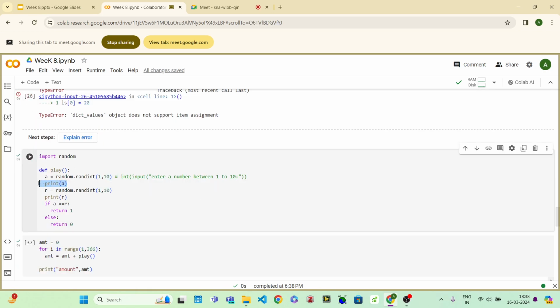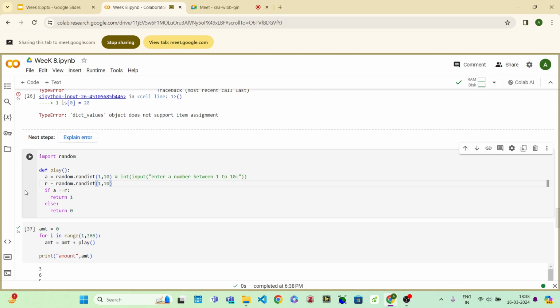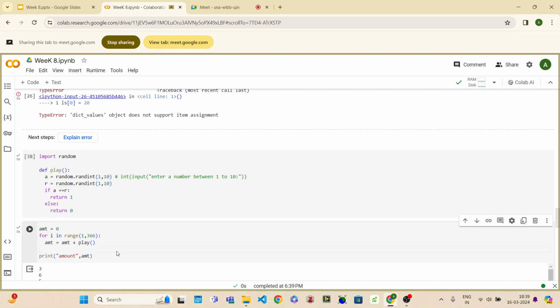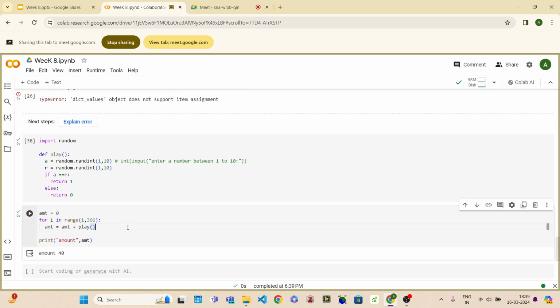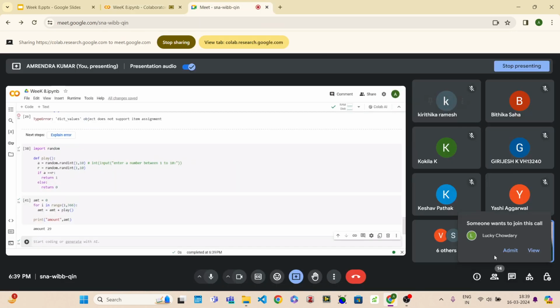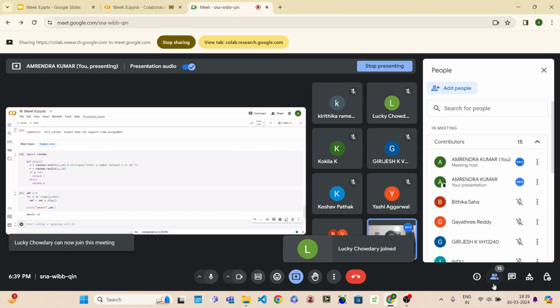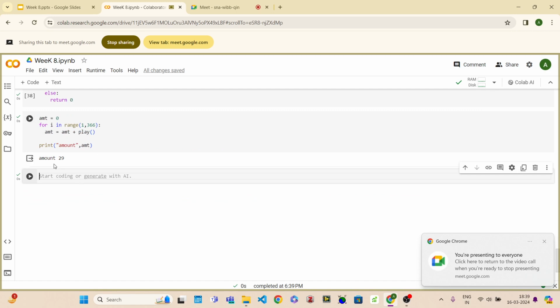What I was asking in the previous question, what was my question to begin with? What will be the average? So what will be the mean of this? So amount is 14 this time. Next time we run it, 42. Next time, let's say we run it again, it's 29.